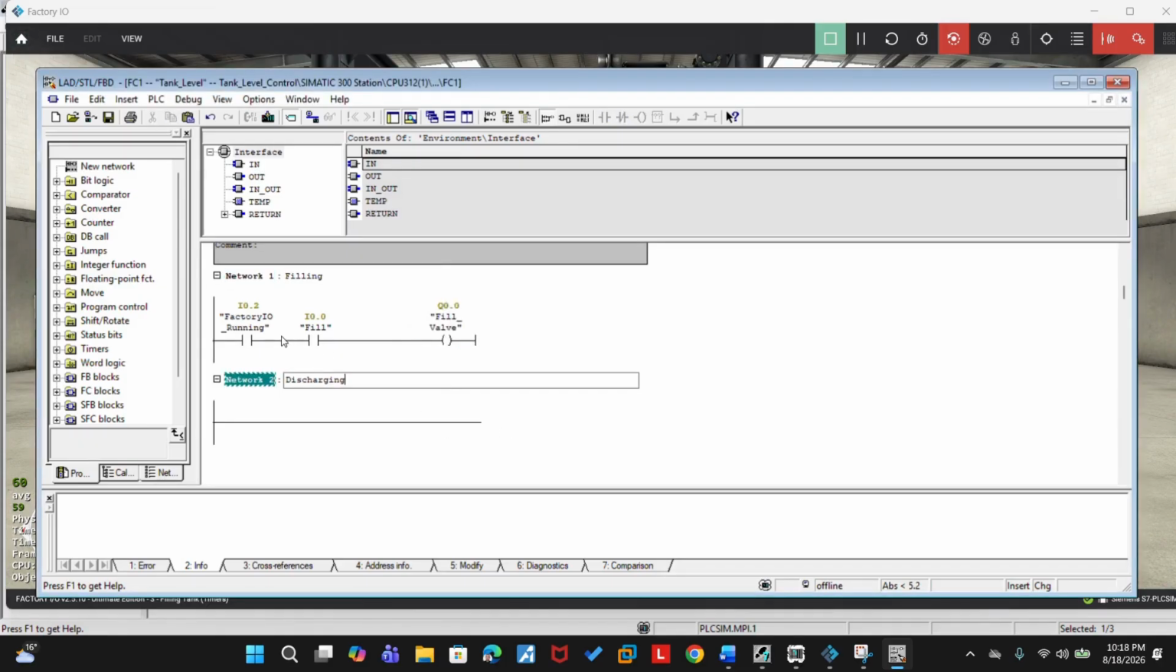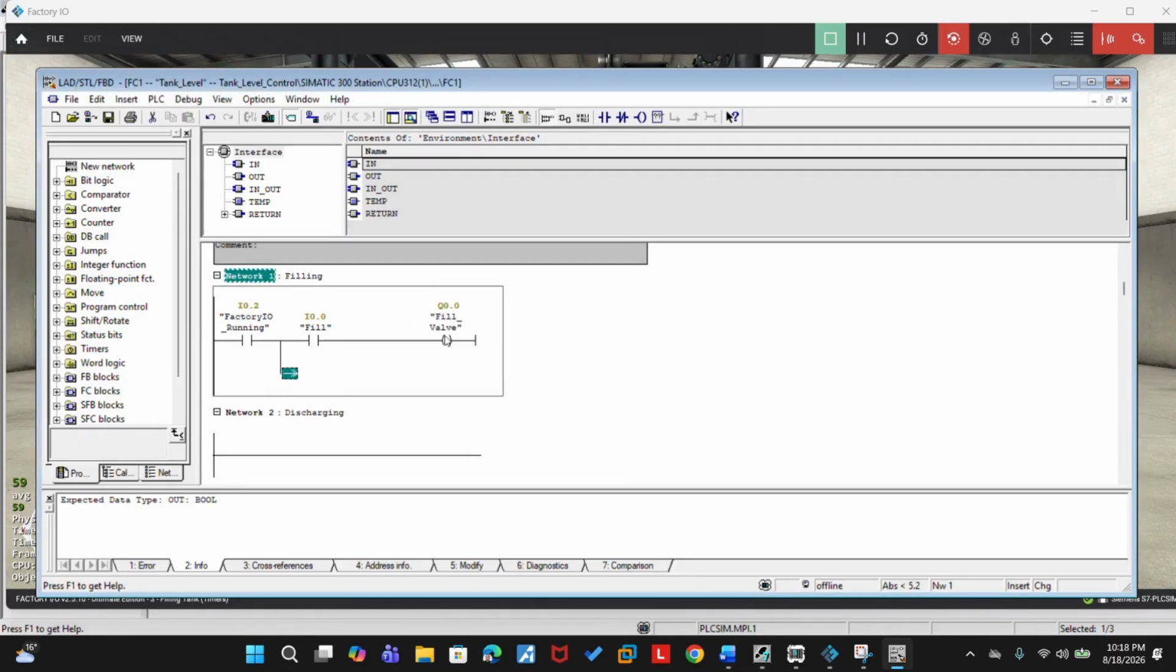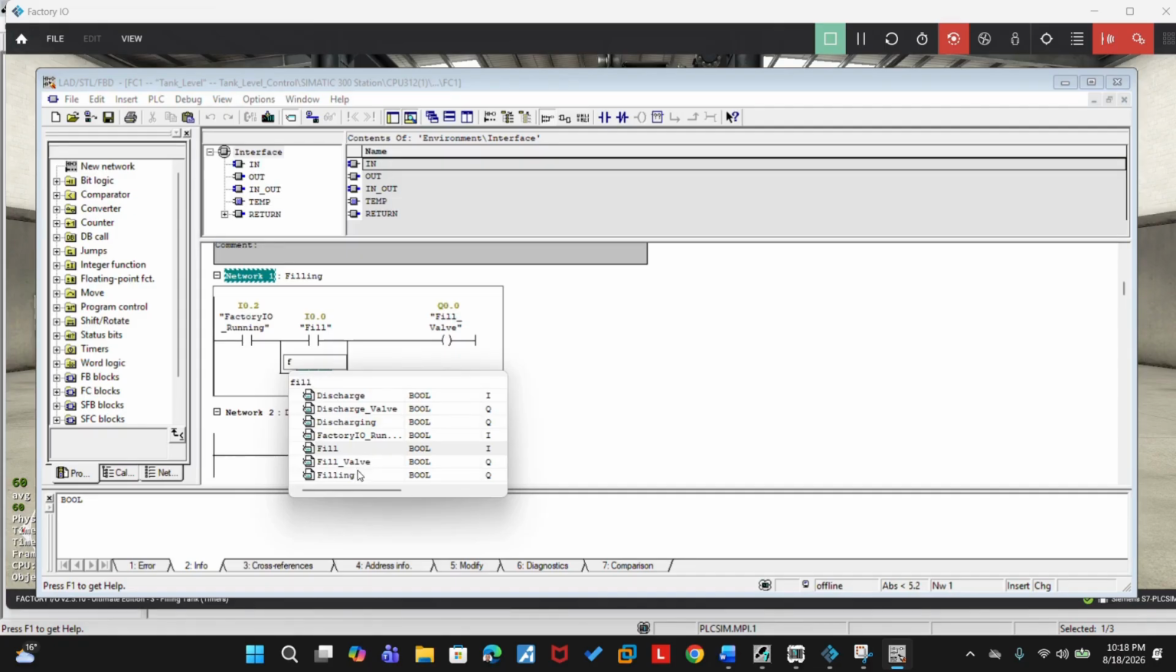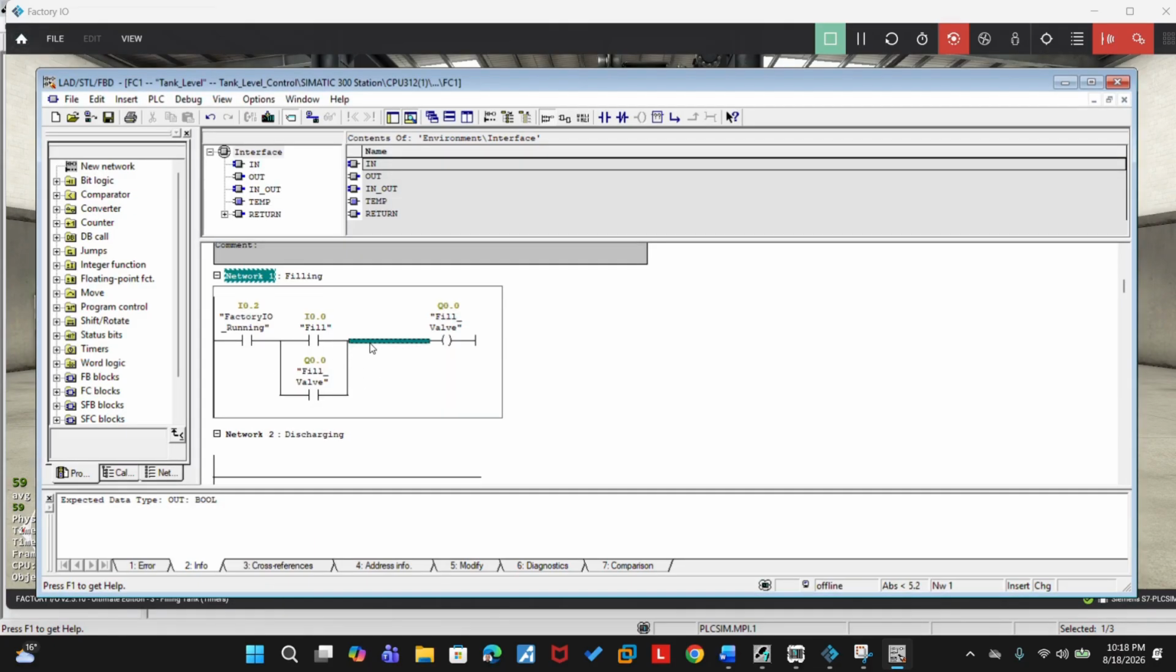Valve will open, and then we need to latch the valve to keep it on. We need to latch the valve. Yeah, the latching I explained it in the previous video. So I'm gonna say fill. We're latching the valve, this one right there. And then now we also have a status to say the tank is filling. So we're gonna put that output there.